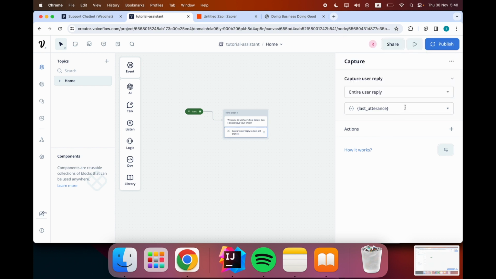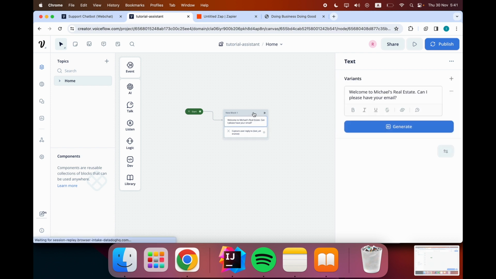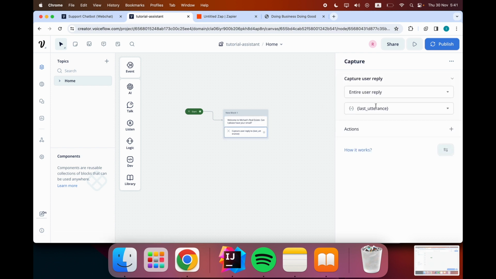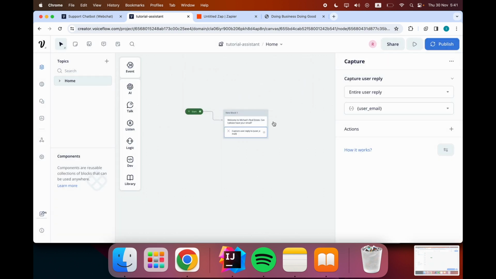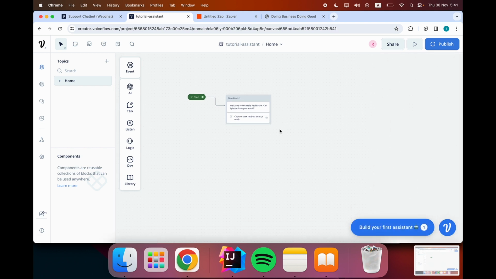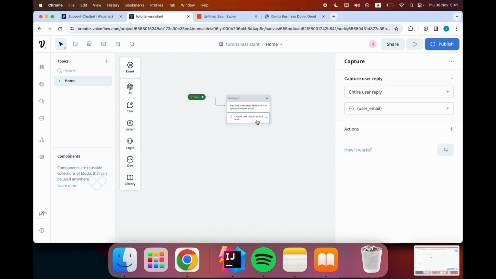Alright, what we want to do is pretty much create a new variable which is going to be used to store the email of the user. Okay, I got it right this time. So user email, we're creating the variable. So the user's response is going to be set to this variable.